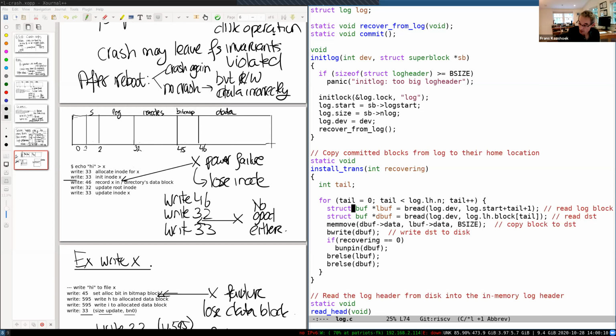Is that the question? Yeah, and you're also doing the memmove, right? This sequence of code can definitely be optimized. You can save one or two disk writes. Just for simplicity, we don't do any of that. Okay, thank you.